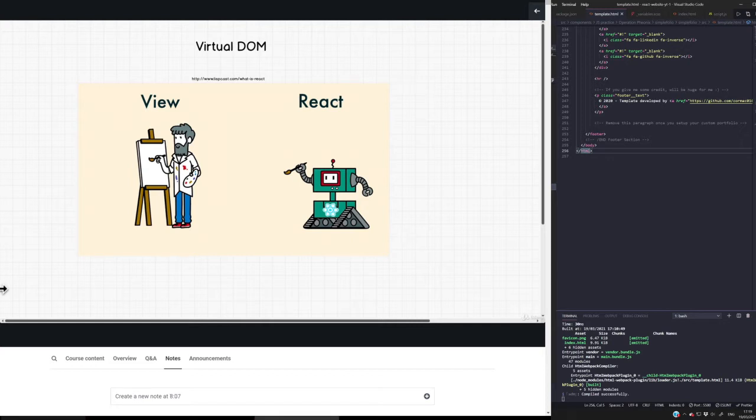I think this image demonstrates what React does really well. Beforehand, we were the painters. We told the DOM exactly what to do. Remove this element, then put this in, and then also add this and color this way. With React, we have this React bot. And the React bot creates something called the virtual DOM.